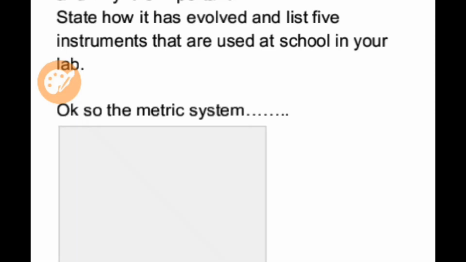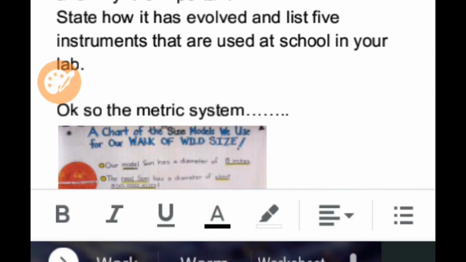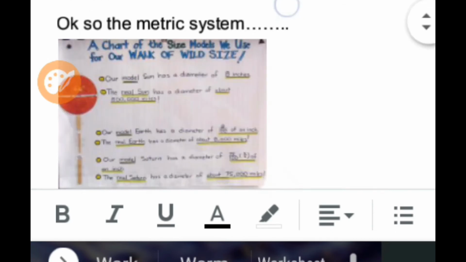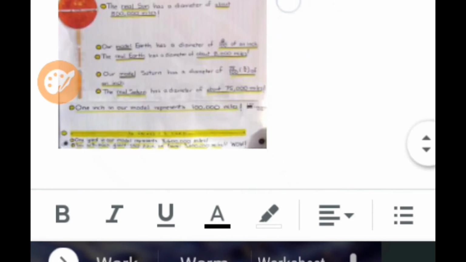So for this particular assignment, it was a group work. It was a class collaboration. So the students were asked to basically give an overview of the metric system, and the student used an image to basically give an overview of metric and measurement, etc. So this is what the student's work is looking like.